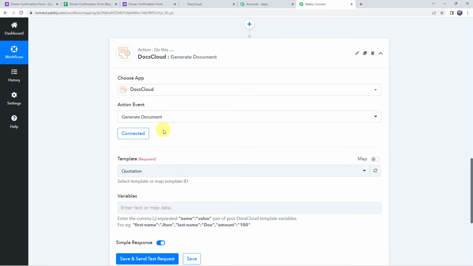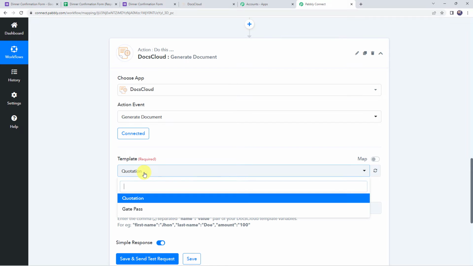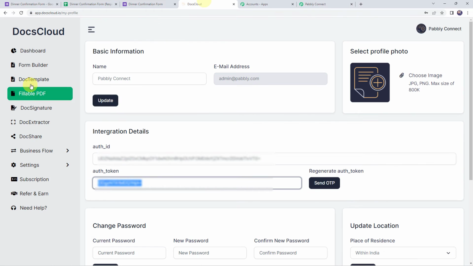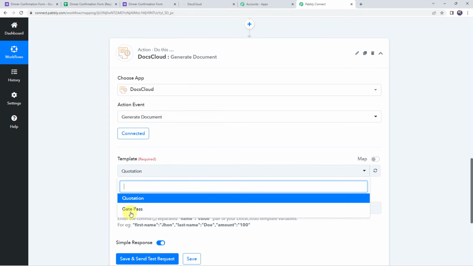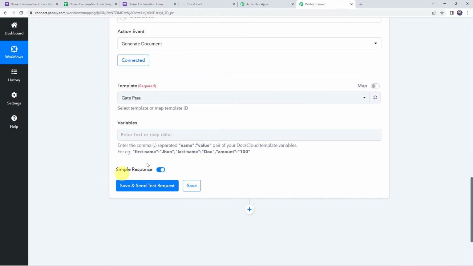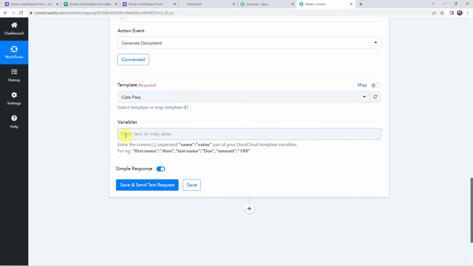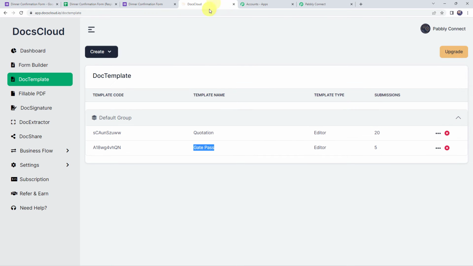Now as we have created a connection, here we can find all the templates that I have created in my DocsCloud account. You can find quotation and gate pass over here. I'll show you the same over here also. Let's move to Docs template. And here we can find the same template, that is quotation and gate pass. So now I want that a new document should get generated using a template named gate pass. So I'll be selecting the same over here. And now here it is asking for the variables that I have given in my template. So for that I'll just access this template from here.